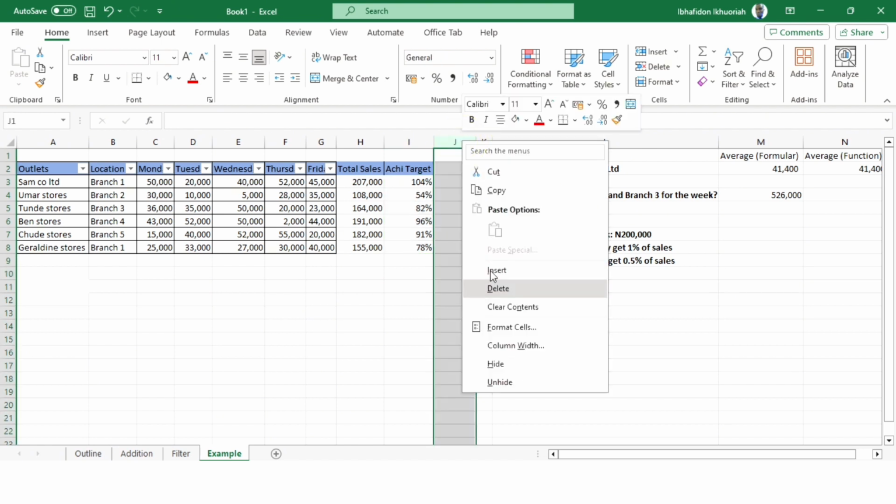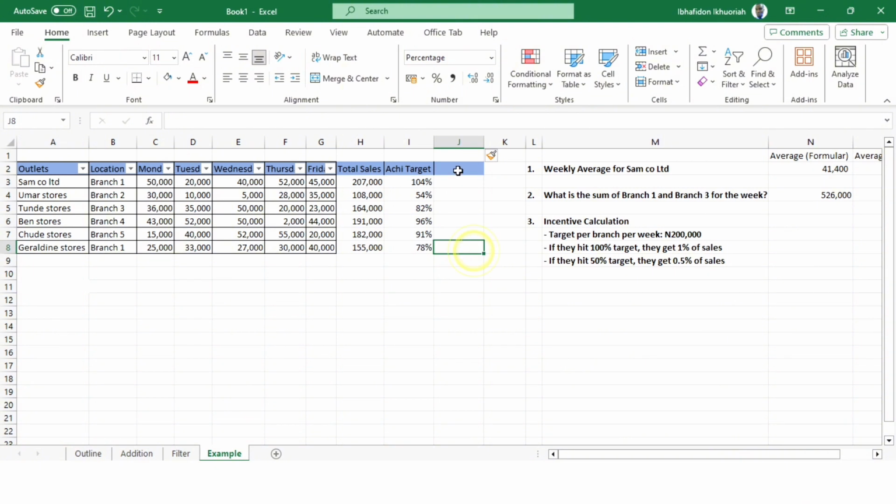Then let's just quickly insert a column here and call it incentive. Now we know their achievement to target. Now we can calculate their incentive. For Samco, who made 104, his incentive will be, remember they said if they hit 100% of their target, they get 1% of sales. Samco hits 104. So that is 100%, 1% of sales. That is 1%.